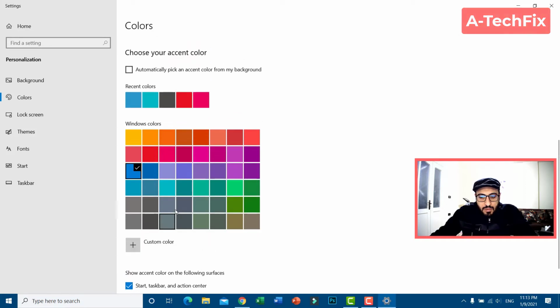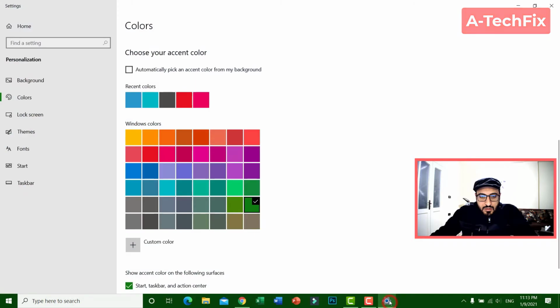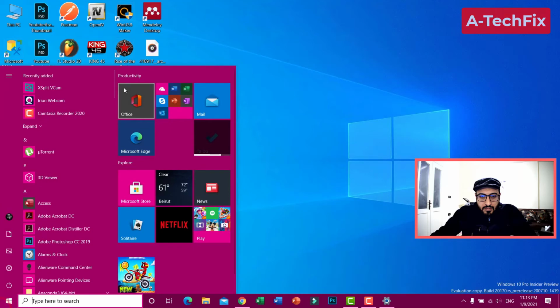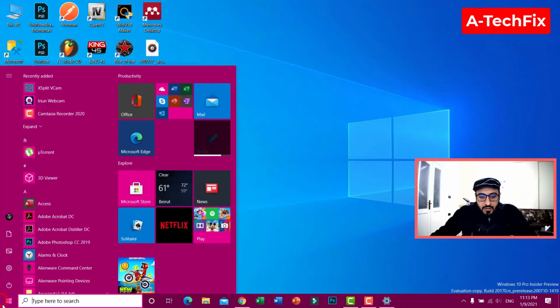Okay, here guys, now we can select or choose any color we want. Let's say we want to select this one, the green one. As you can see here, all will be green. So simple. Okay, pink one. It's great.